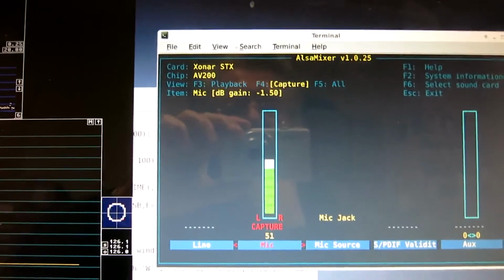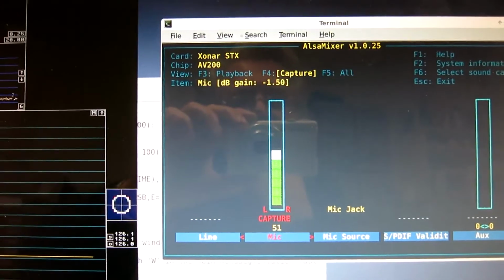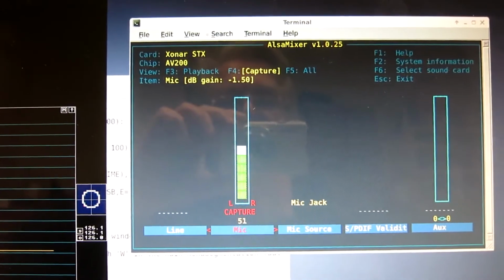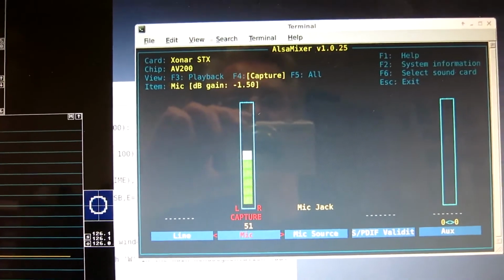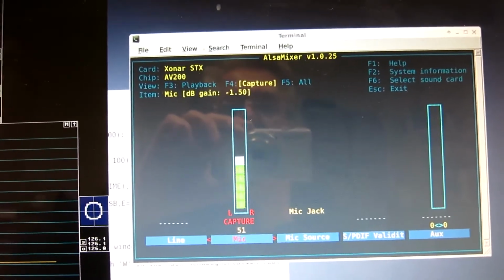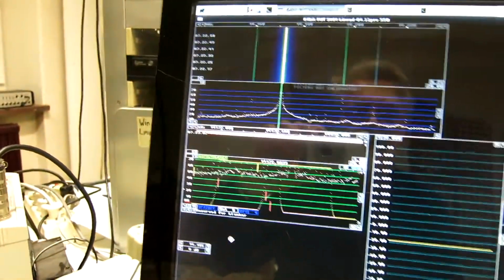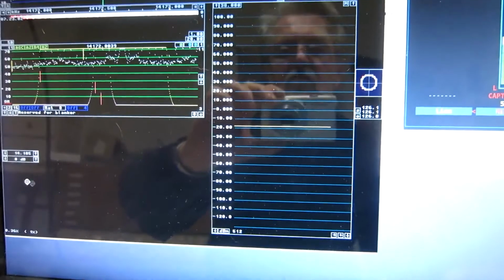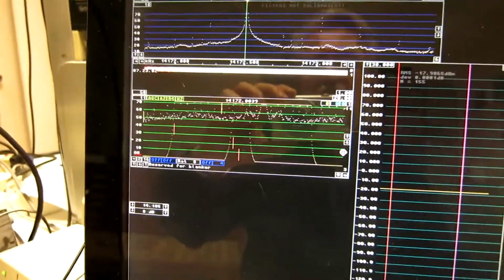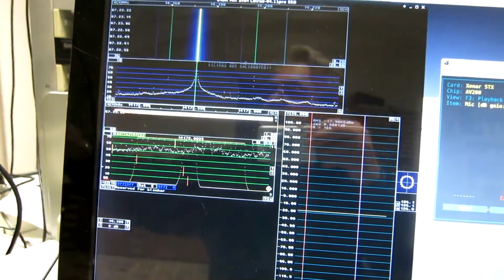I spent quite some time trying to make the Xonar STX work under Windows, but so far without any success. I have now tried with Linux. This is Debian Wheezy 64-bit, and it works here. As you can see, we have the signal, and I have set the S meter to show minus 18 dBm, which is the level we have. And the bandwidth is 1 kilohertz, and I switch off the signal generator.